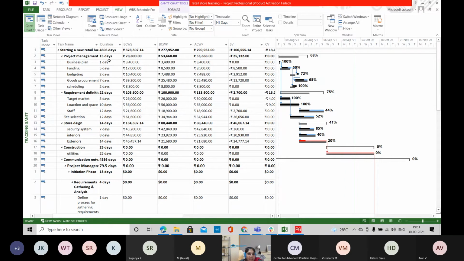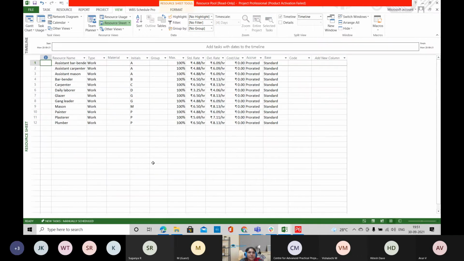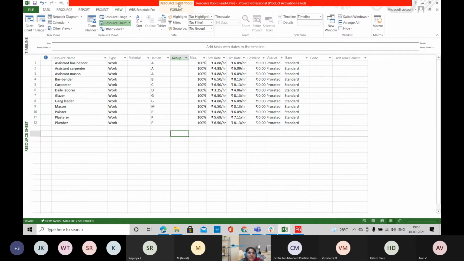So this is tracking and EVA regarding your project, and then we'll have the concept of multiple projects. So multiple project concept is sharing the resources among your projects. So here we have only the resources listed here. So you can save this file as your resource pool. So this resource pool can be shared to any number of projects.